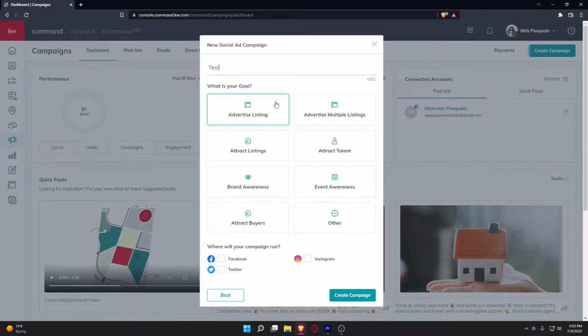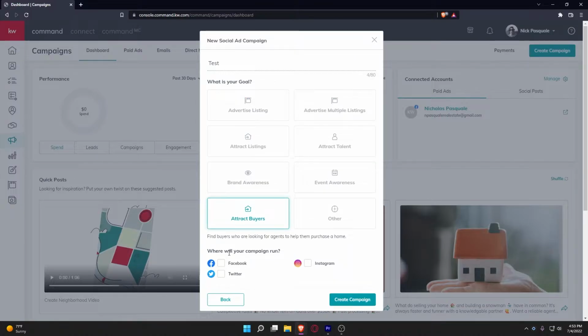You have advertise listing, attract a listing, brand awareness, attract buyers, advertise multiple listings, attract talent, event awareness, and other. For this example, I'm going to do attract buyers, and then you have your next option, where will your campaign run? For this tutorial, I'm going to select Facebook. If you want to, you could select all three of them or just two of them, but for now, I'm just selecting Facebook. Once you have all this picked out, you're going to go ahead and click Create Campaign.